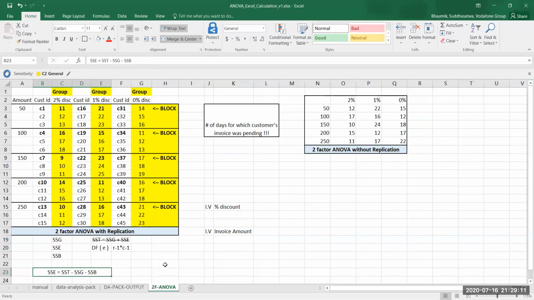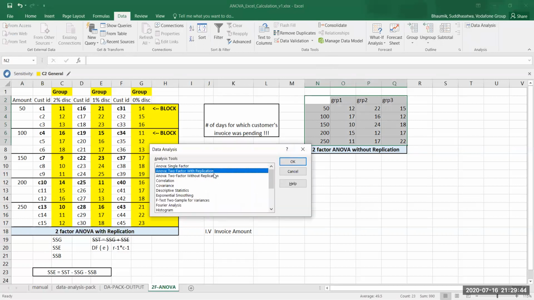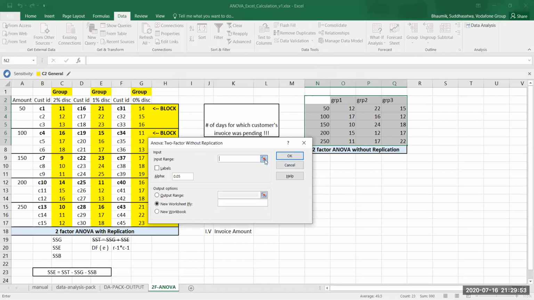Again, we will have concepts like these, and we are going to calculate the degrees of freedom for error and group. We find the f value, and accordingly we will also find the value of f for grp1, grp2, grp3. So if I take this, let's just give it a quick try. I go to the data tab, take the data analysis, two-factor with replication. The one without replication is this one. So I'm going to try without replication first.